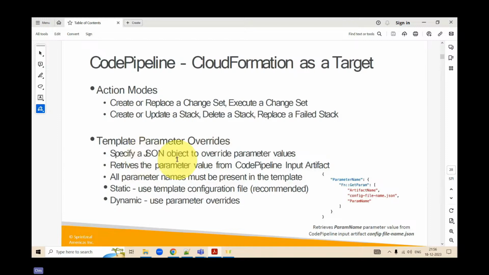Now, template parameter overrides. Specific JSON. Generally, most of the templates that we use in stacks or in CloudFormation are either written in JSON or in YAML. YAML means yet another markup language. But most of the time people only use JSON because it is one of the most widely used languages in cloud computing. So JSON is the most common language that people use, so we would stick to JSON only, to be precise.